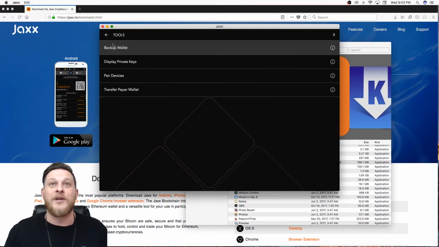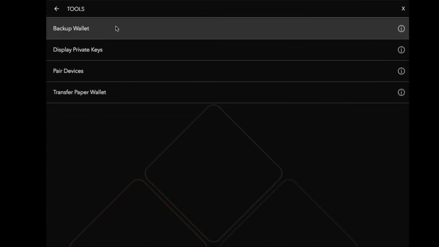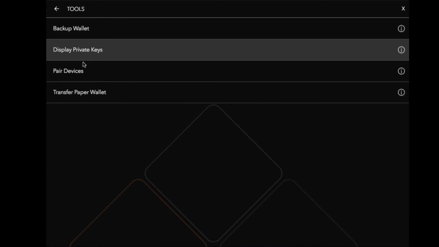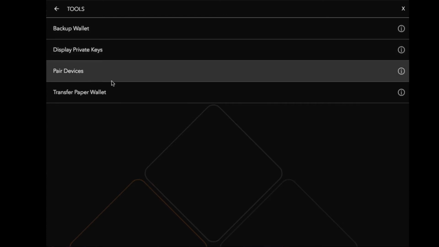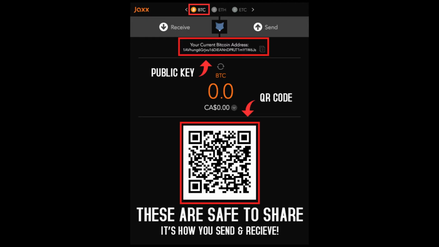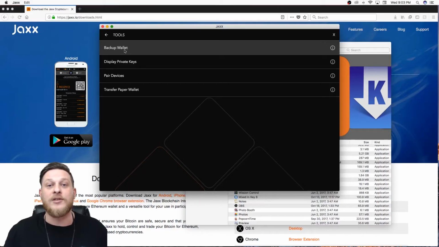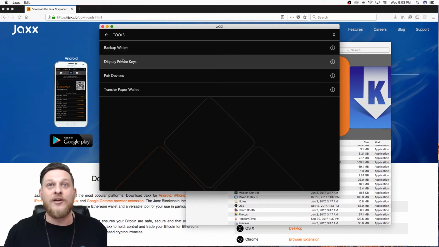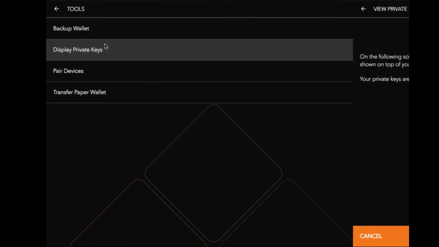Here in the tools menu, you're able to back up your wallet, display the private keys for each currency, pair your device, or transfer your holdings to a paper wallet. Remember when I talked about the public keys for your currencies? Well, your currencies also have private keys. Here, you're able to see the private keys for all of your wallets.